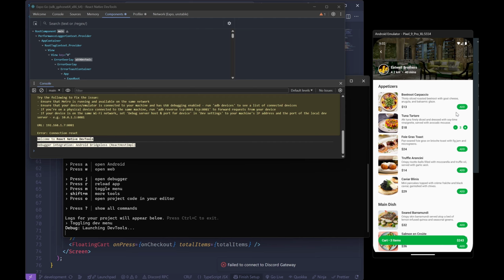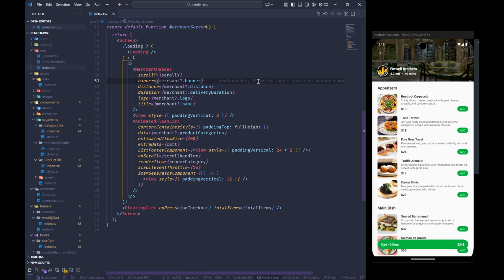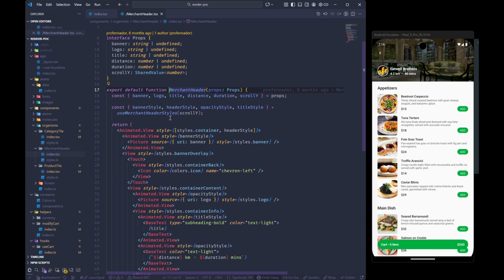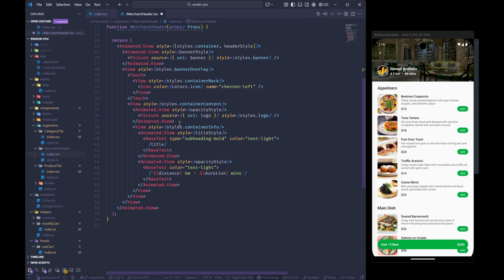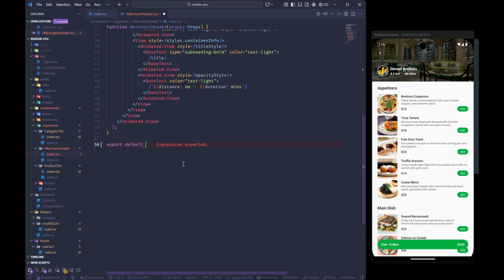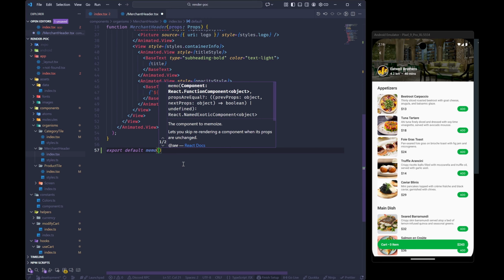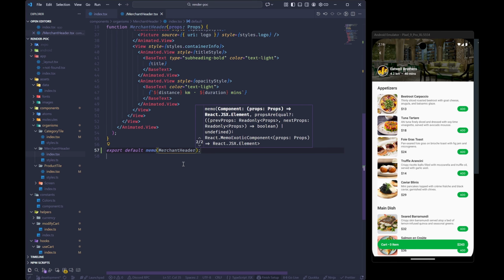So how do we isolate the merchant information section from the cart state? Let's go to the merchant information section component, which is going to be merchant header. The first step to memoize our component is to wrap it with memo. I'm going to move export default down here, and let's import memo from React and wrap our merchant header with memo. Let's try to change a state.